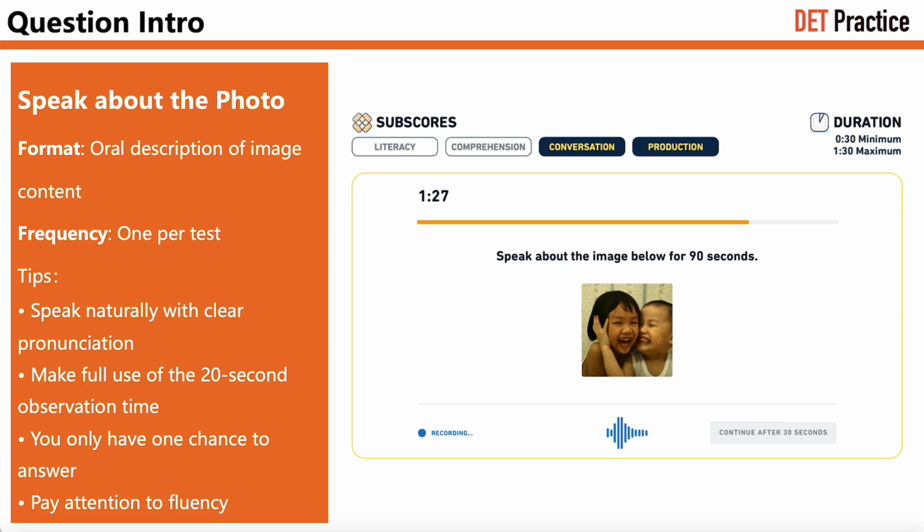Note that this is a speaking question, so when answering, we should try to ensure a natural speaking pace and clear pronunciation. Before answering this question, we have 20 seconds to observe the image. Please use this time wisely. In addition, we only have one chance to answer. After we start recording, there is no way to pause or cancel and re-record. Lastly, please pay more attention to fluency when answering, as this is a very important scoring criterion for speaking tests.